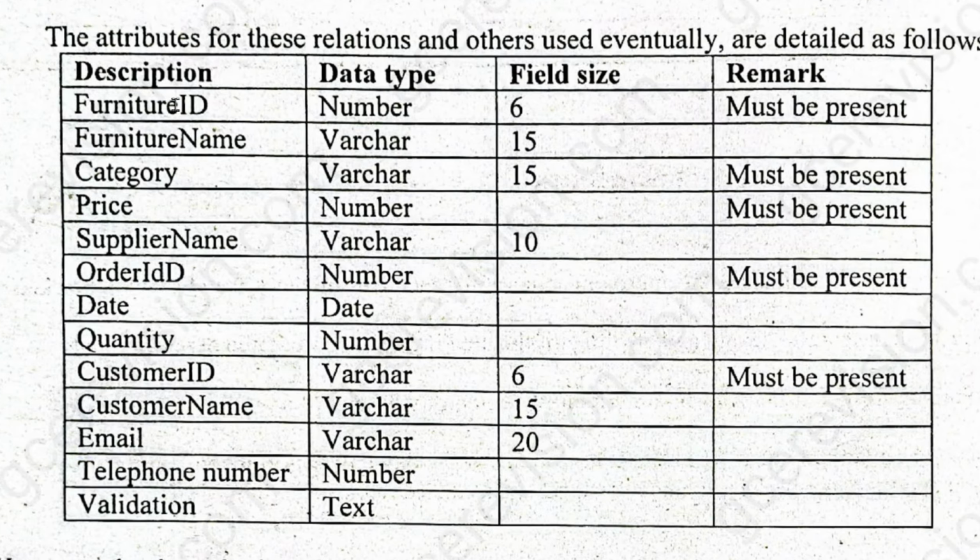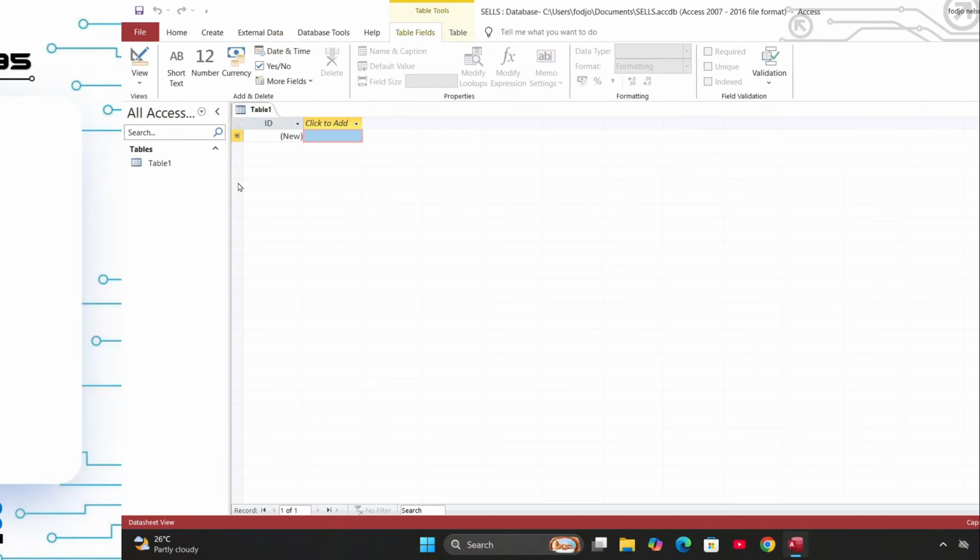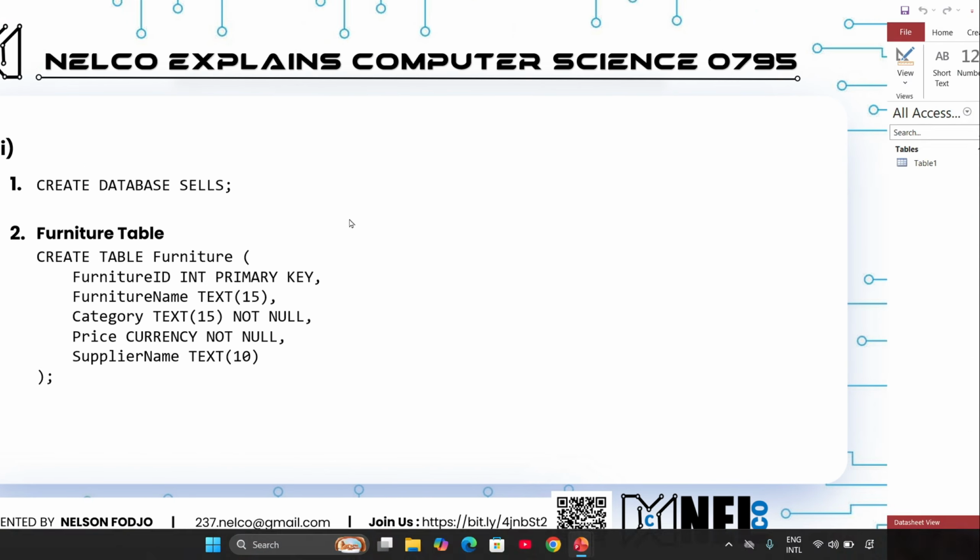You will know that the field size of every attribute is given, and the remark says whether it should be null or not, like present or not present. You see the remark here, and the data type is also given. You can see here is number, varchar, meaning text. Okay, so we have that. That means we know exactly how our attributes should look. Alright, so let's create the furniture table directly.